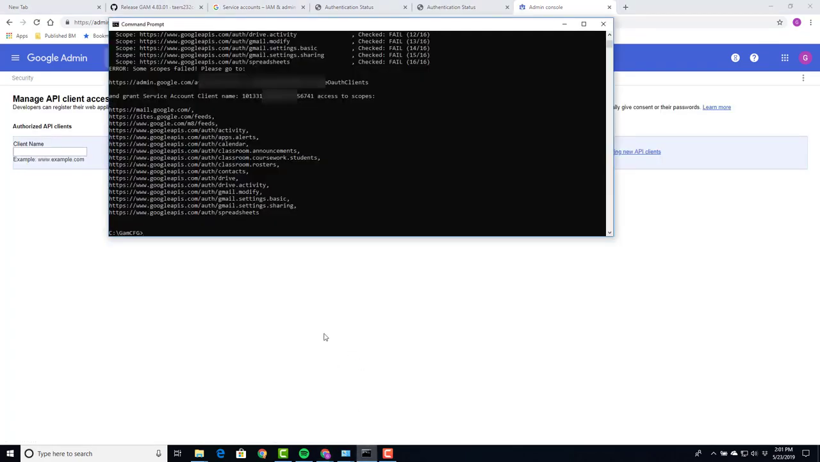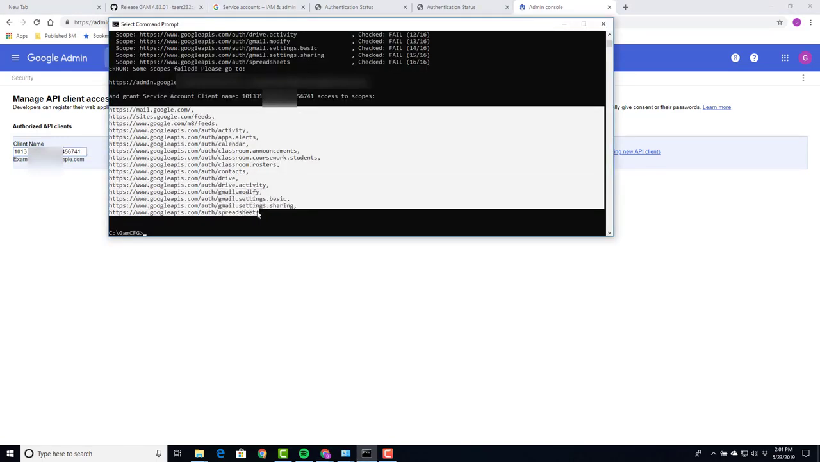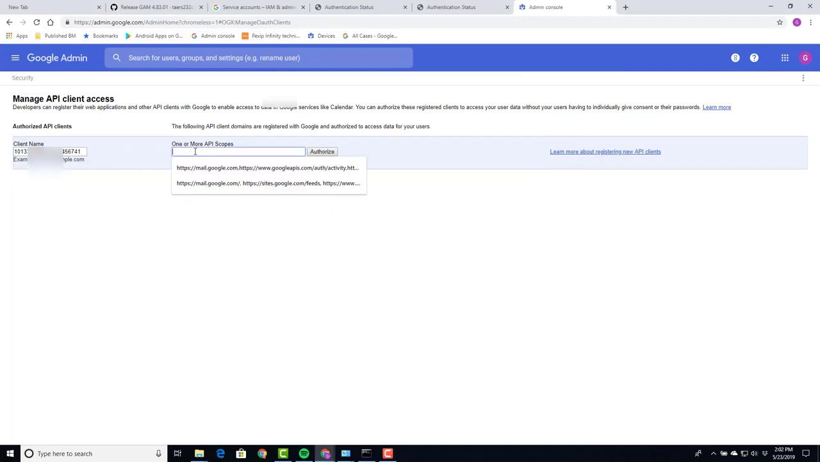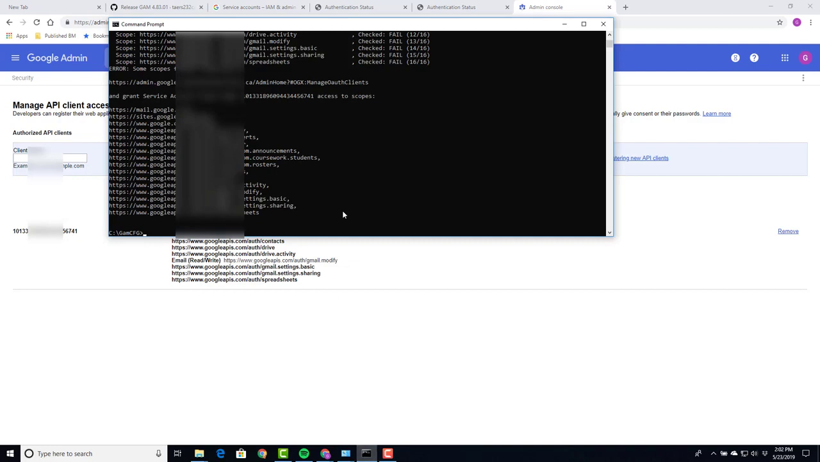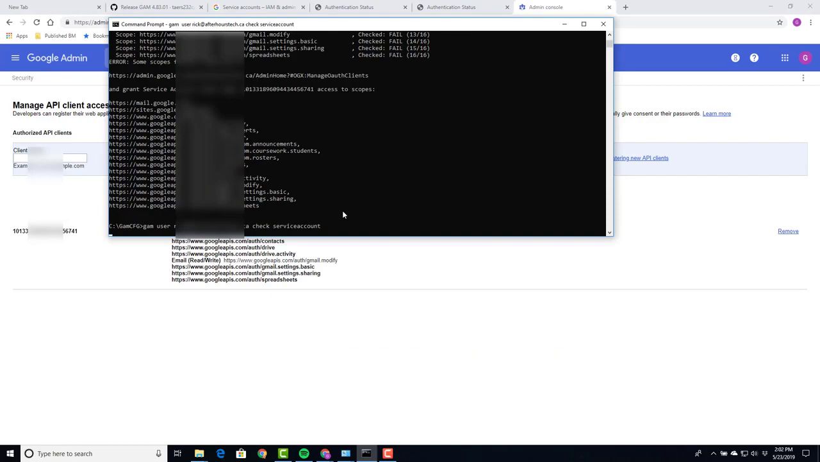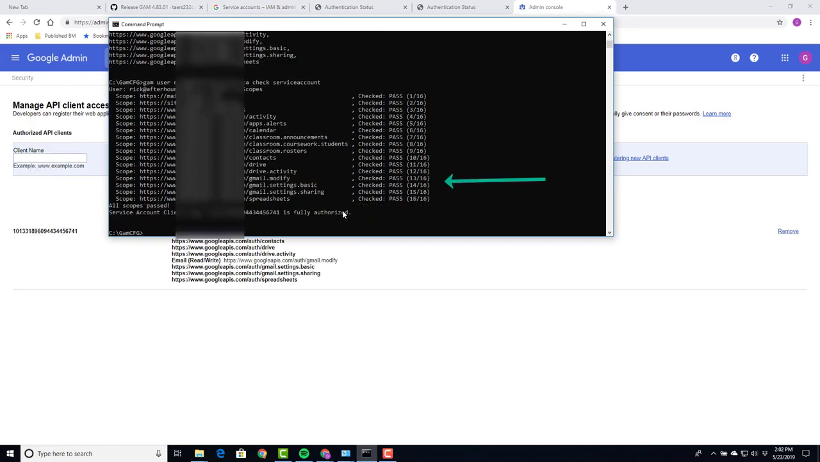From here, we go back to our window. We grant service access client name. That's what we need to copy next. Put in the client name. Go back here. Now we need to copy all of these. Paste them in. Say authorize. And once we've done that, settings have been saved. Go back to our command prompt, up arrow, and let's see what happens. This could take up to 15 minutes for them all to pass, but it looks good to us.